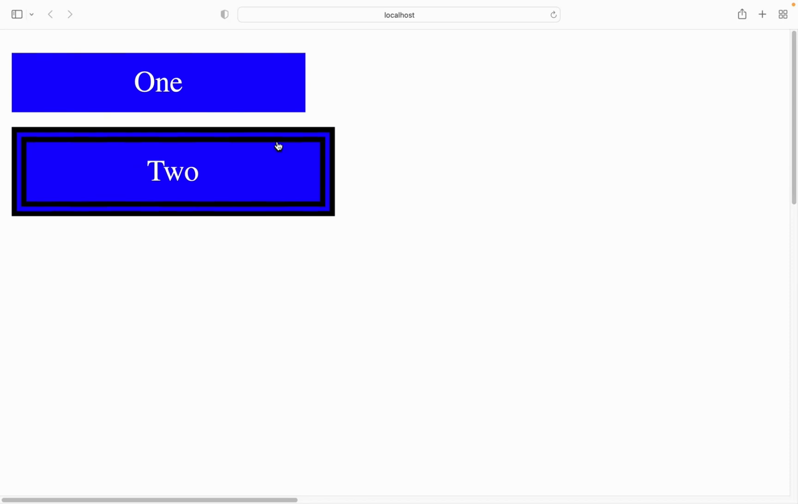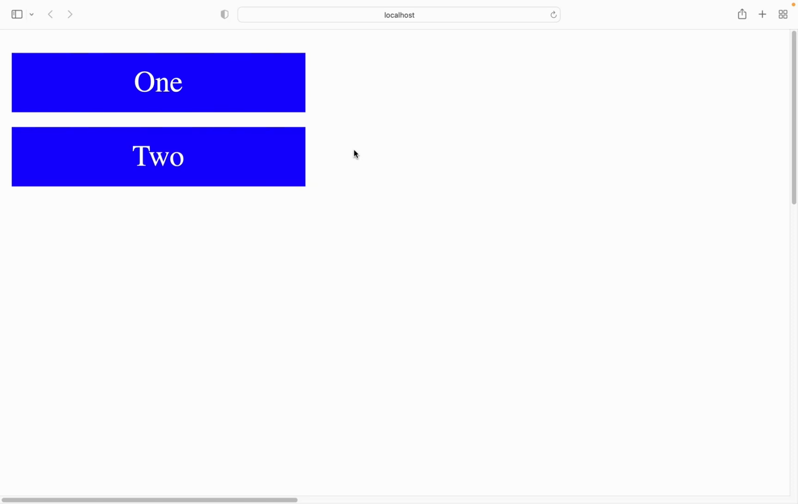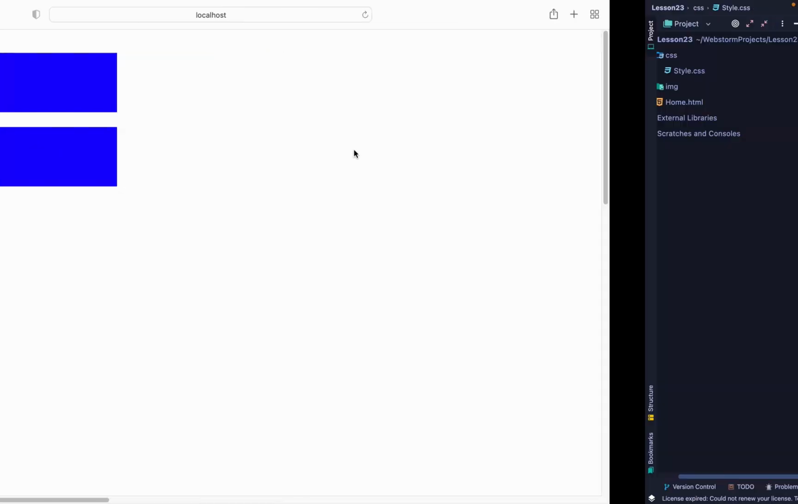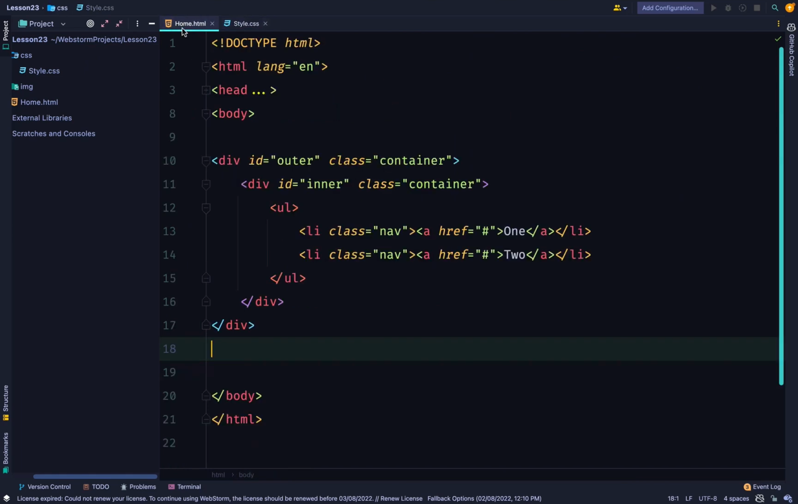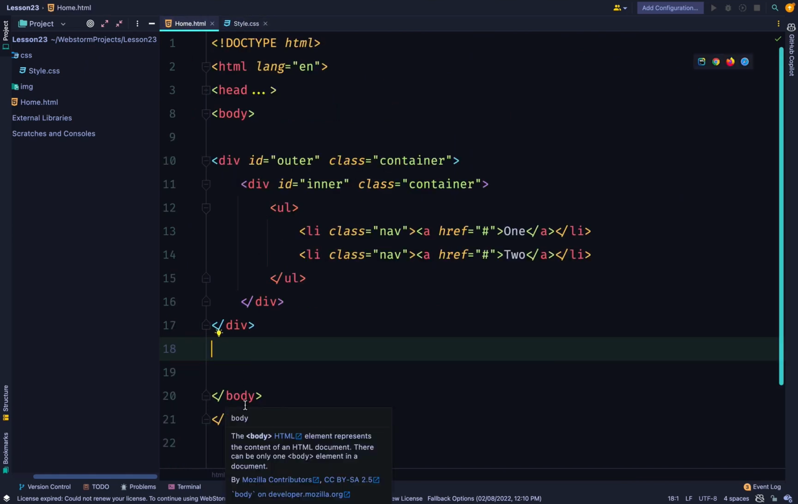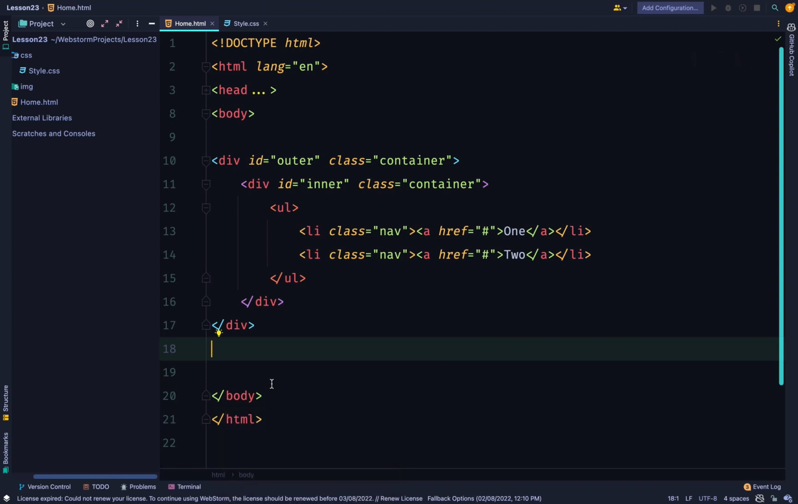Now let's look at this. 2 buttons. We have 2 blue buttons, and if I hover over the second one, you see a double border around it. Let's look at the code. Now, we have a div, an outer div, and it has an ID outer. Then I have an inner div inside that outer div with an ID inner.